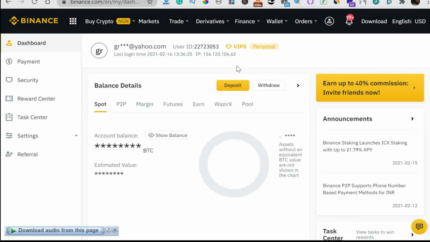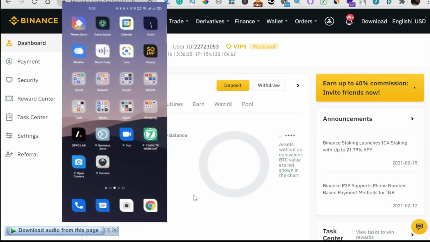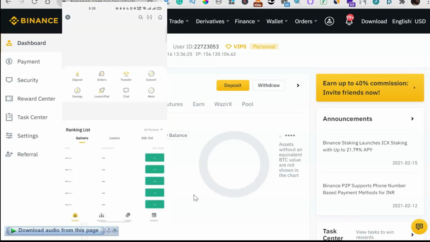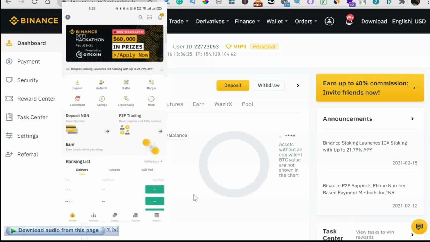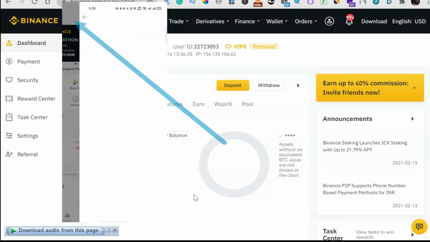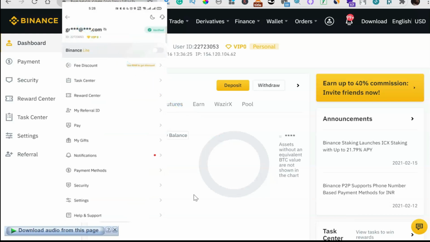The same thing with the app. If you go to the app, this human icon at the top left corner, if we click on it, you also see the ID here. So you can get the ID from the Binance web platform or the app, whichever one you want to use.